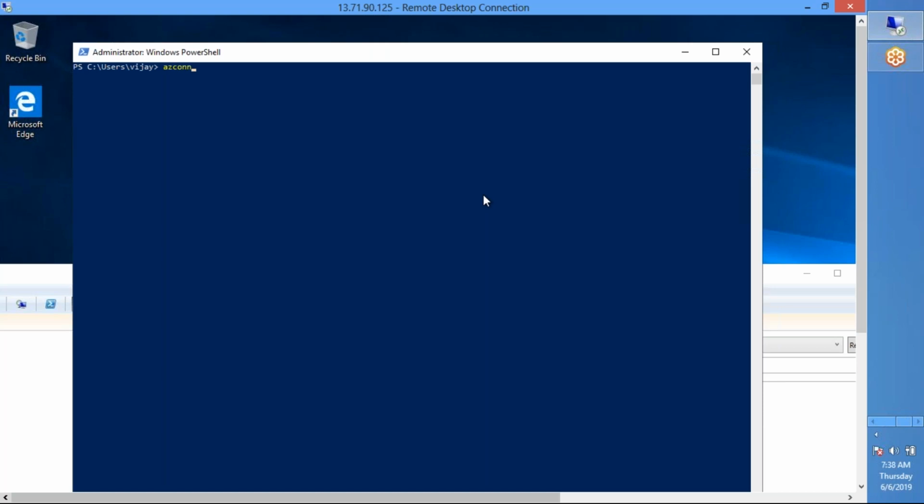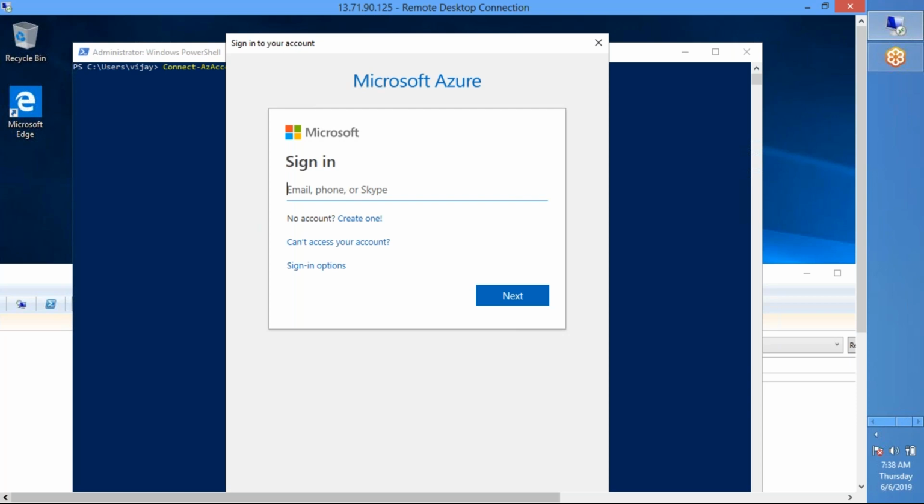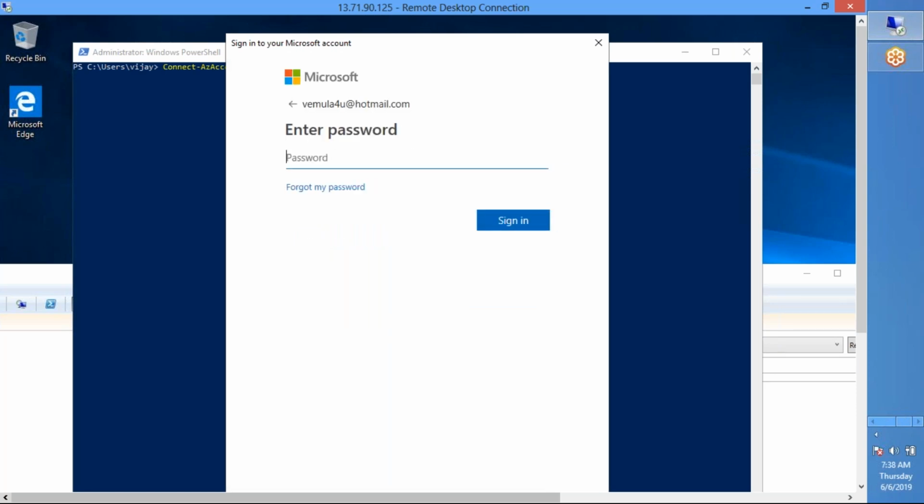Connect-AzAccount is the command. Now when you execute this command, it launches the authentication page. Here you will use the same user ID and password that you use to get into your Azure portal. Now let me use my user ID and password which I subscribed with, and then the password.